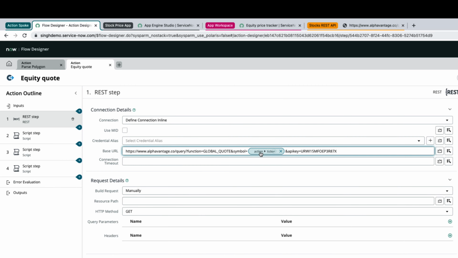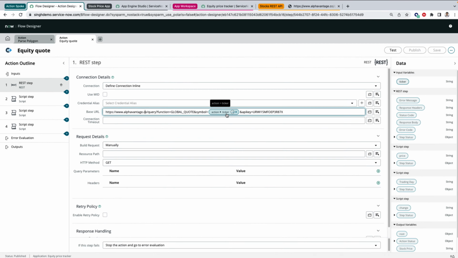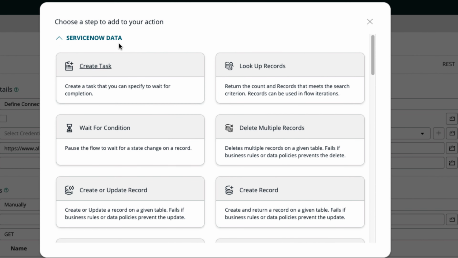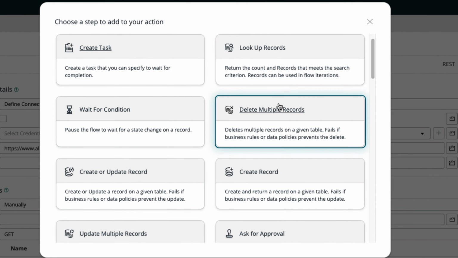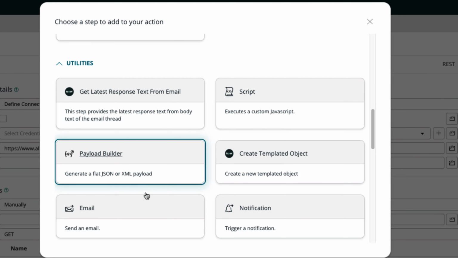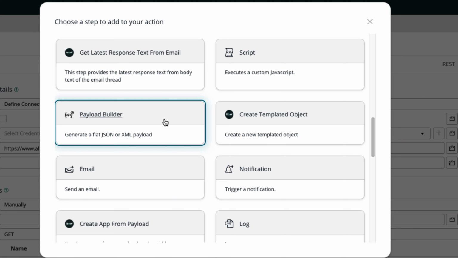This is the URL that you configure here, and the stock symbol itself is a variable which is parsed into this URL. We move on to the next step, where we have an option to choose from multiple steps, including creating a new task, look up for records, create a new record, use a script, use a payload builder. So as I was mentioning, you can also use a payload builder for cases when you have non-nested JSON outputs.